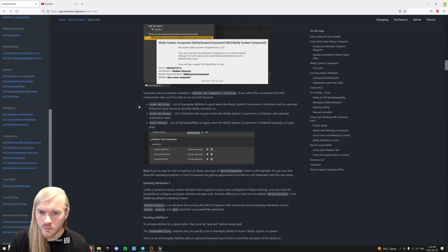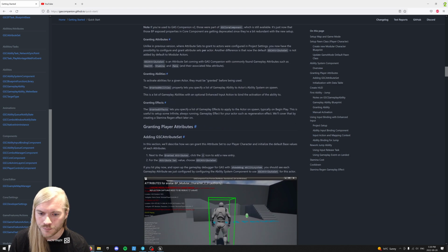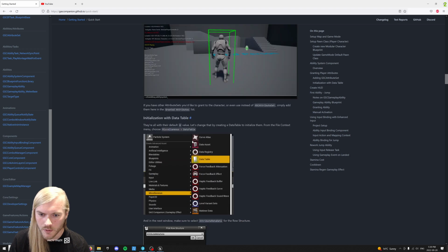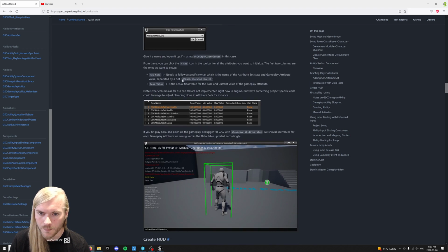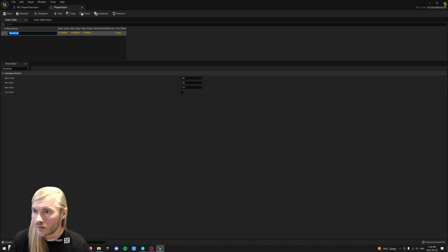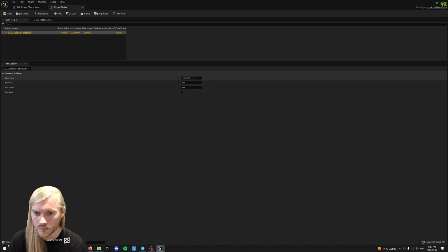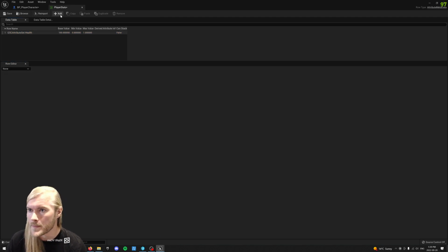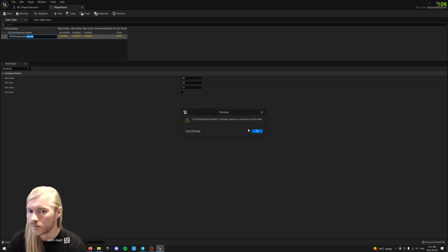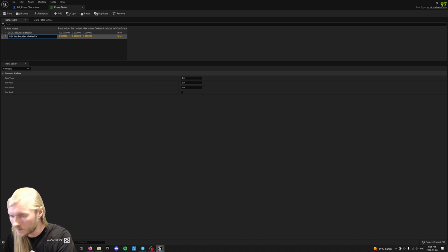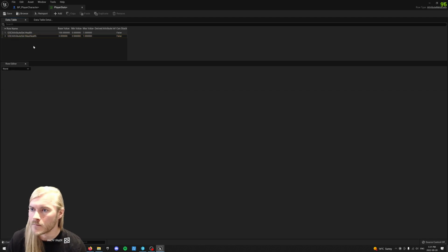So, where is the line? Talks about the attributes, data tables, right here. So GSC attribute dot max health or whatever. So I just copy this and make it easier for myself. In here, paste that. Change the value to 100. Another one. And so on and so forth.